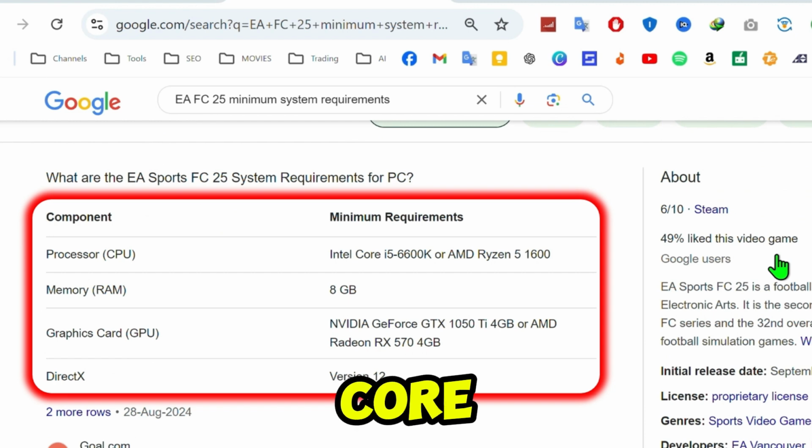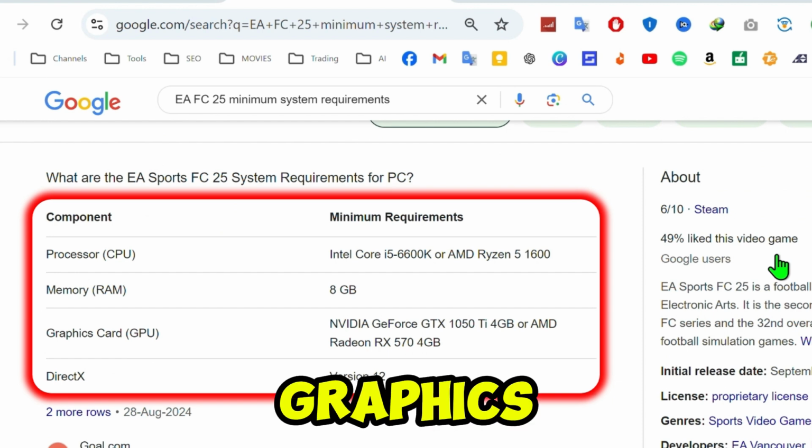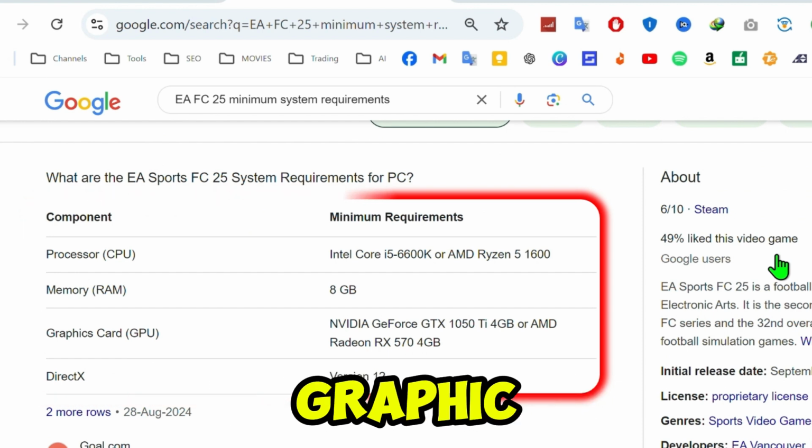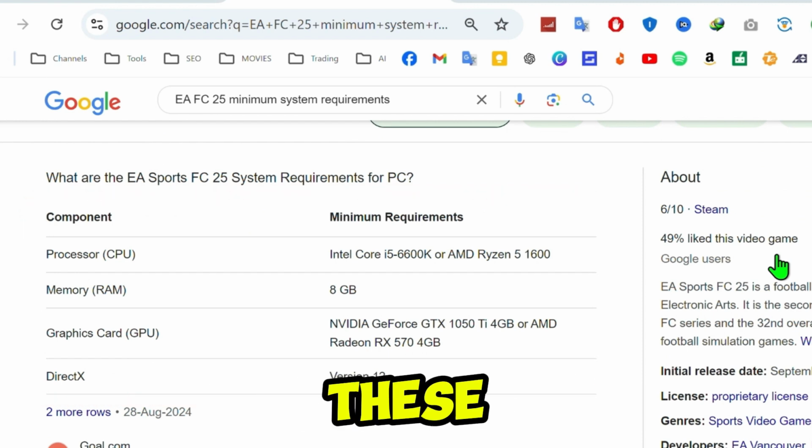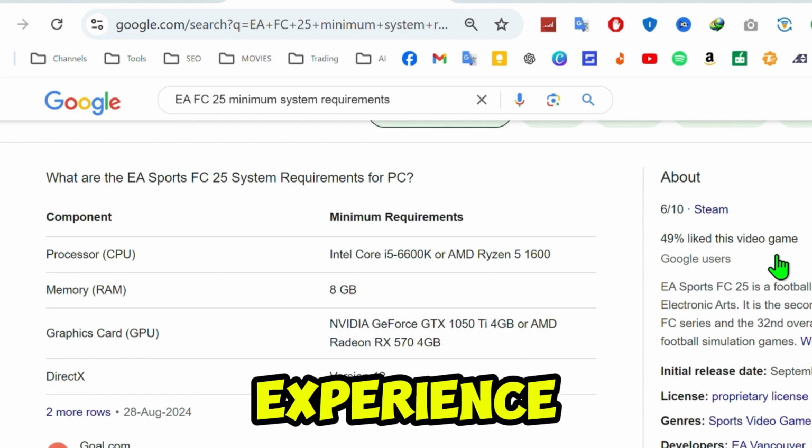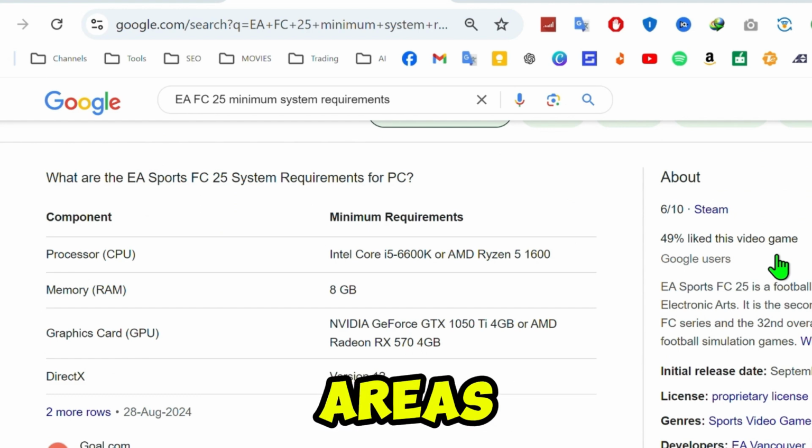Processor, Intel Core i5 6th generation or AMD Ryzen 5. Memory, 8GB RAM. Graphics, recommended compatible graphic cards. If your system doesn't meet these requirements, you might experience crashes in resource-heavy areas like the store.